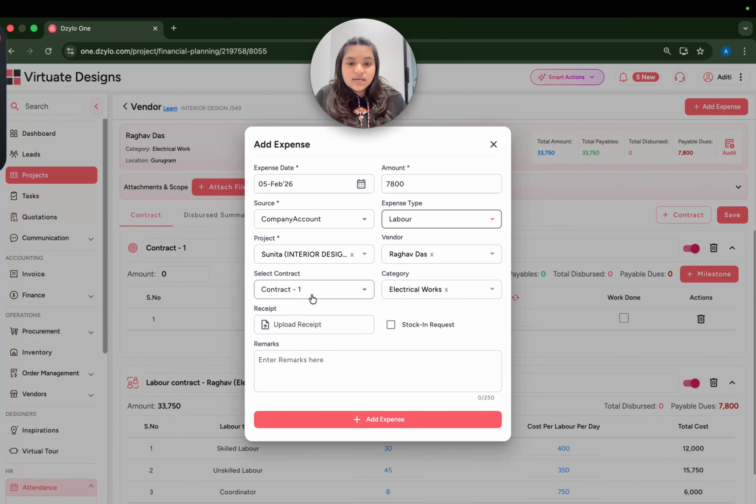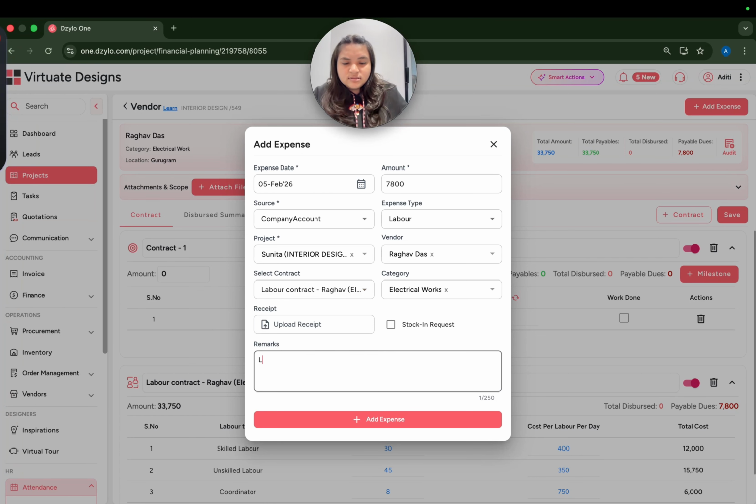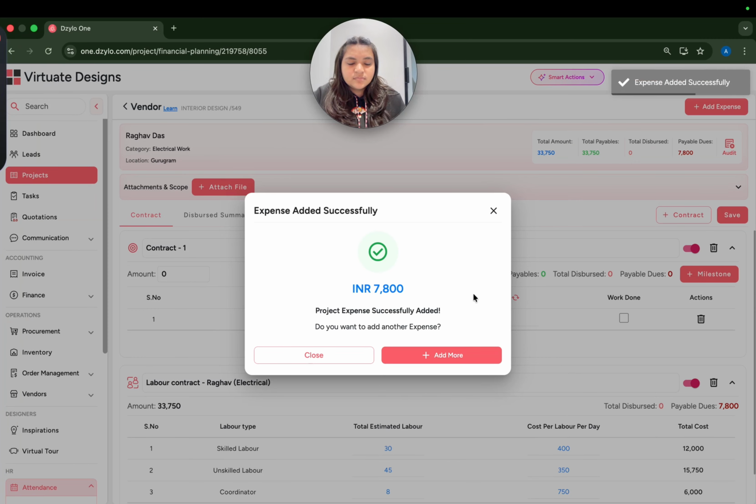Then next, here I will select the contract of labor report, and now I can write remarks of labor payment, and I can write the date 5 Feb, and I can add the expense. So in this way the expense is added.